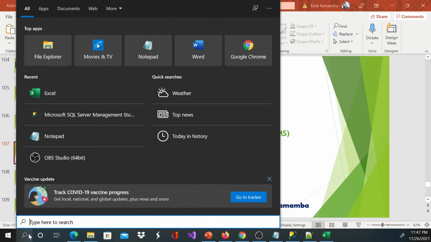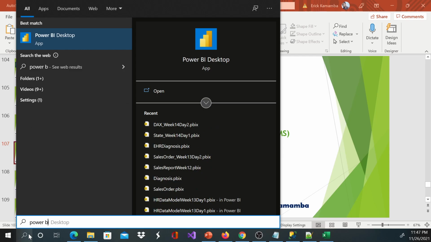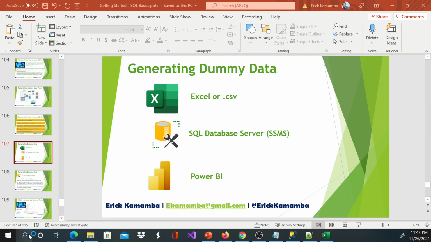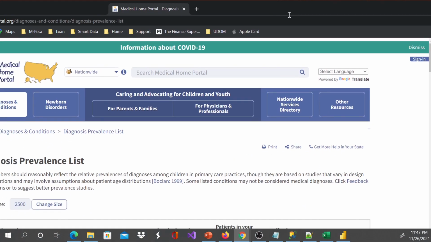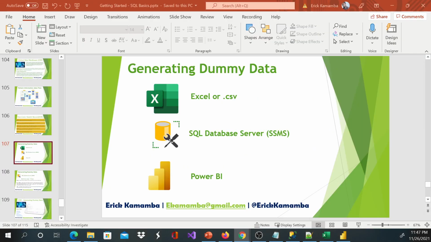So to open Power BI Desktop, type Power BI in the search and hit enter. Power BI Desktop helps us to generate data, and we can get data from the website. While Power BI is opening, I went ahead and typed on Google "patient diagnosis list." I think you guys are bored with names, so I'm going to switch it a little bit. And then I found a nice website here. You can find it anywhere, maybe Wikipedia or whatever.